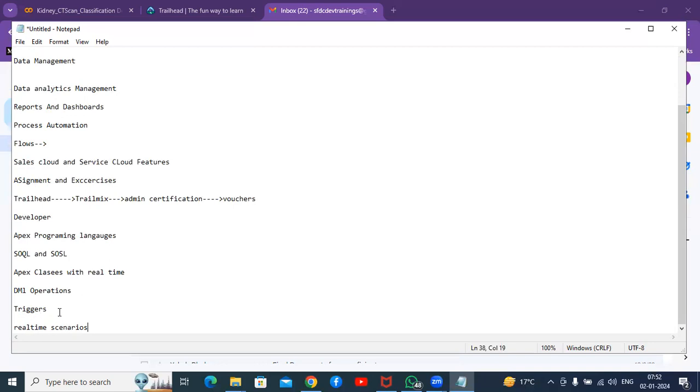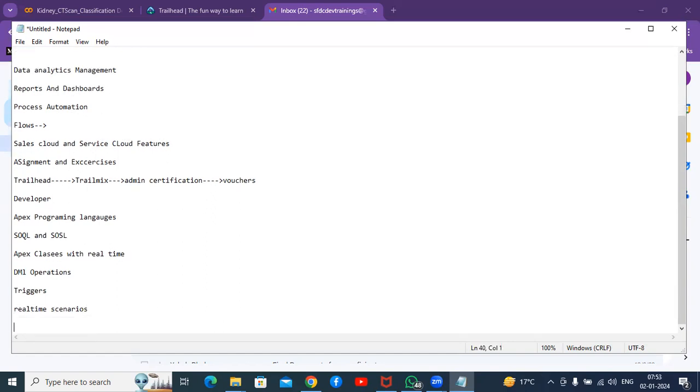We'll have different types of triggers and trigger events. For each and every type, I'll explain one example. If needed, I'll provide assignments as well. After explaining the triggers concept completely, you'll get knowledge of Salesforce development automation as well. After that, I'll introduce you to asynchronous Apex.